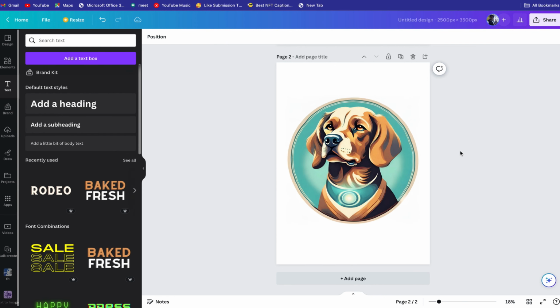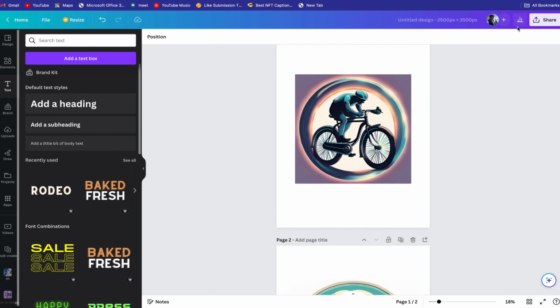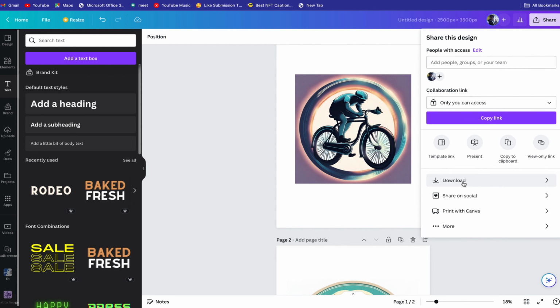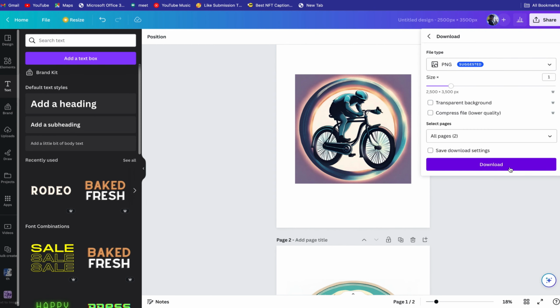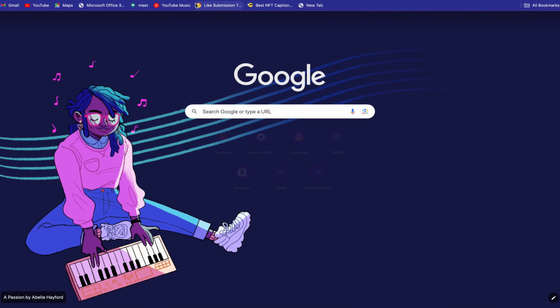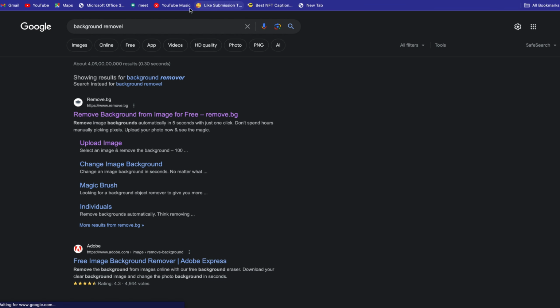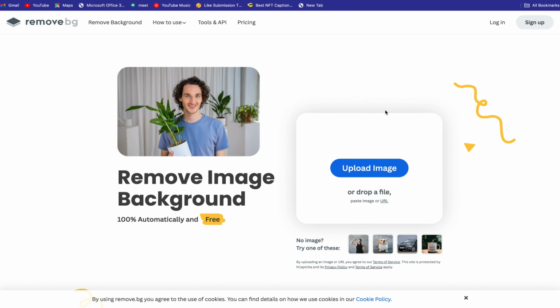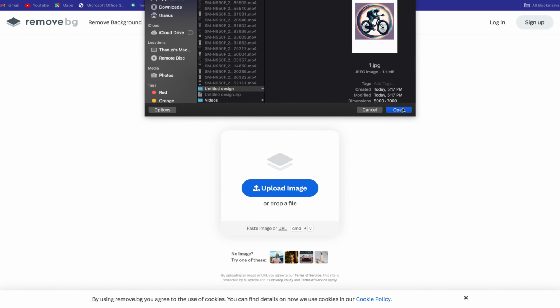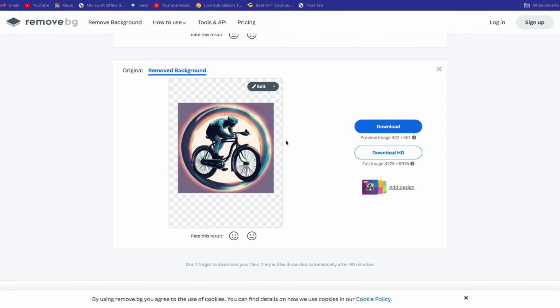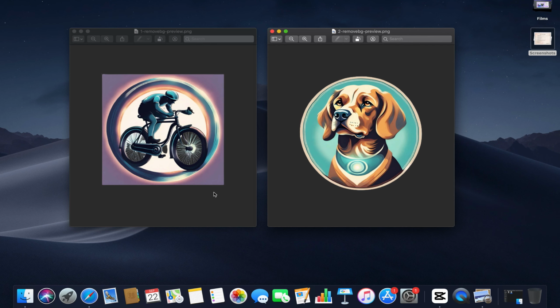To download your image, locate the Share button on the right side of the screen and select Download twice, and your image will be ready for use. If you wish to remove the background, simply go to Google and search for background removal. Click on the first link, upload your image, and then click the download option. Now, you have your image without a background.